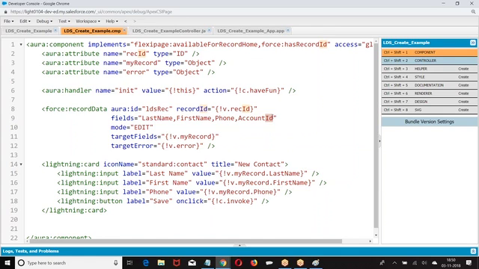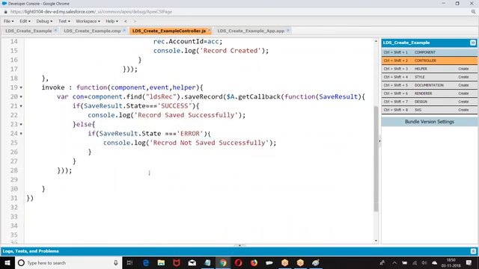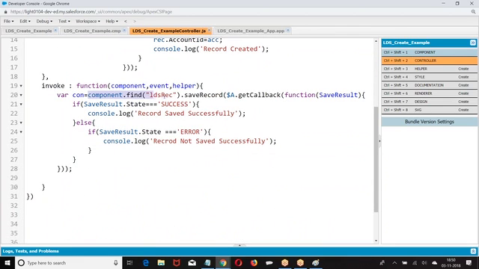Then what is happening here? The moment you load the component, the client-side controller is called automatically. In the client-side controller, we are trying to create a record. How? getNewRecord, name of the object, record type, cache, callback action. The callback action verifies whether the record was created successfully or not. Then saveRecord: whichever record we are referring to, dot saveRecord, with a callback action to verify whether the record was saved successfully or not.